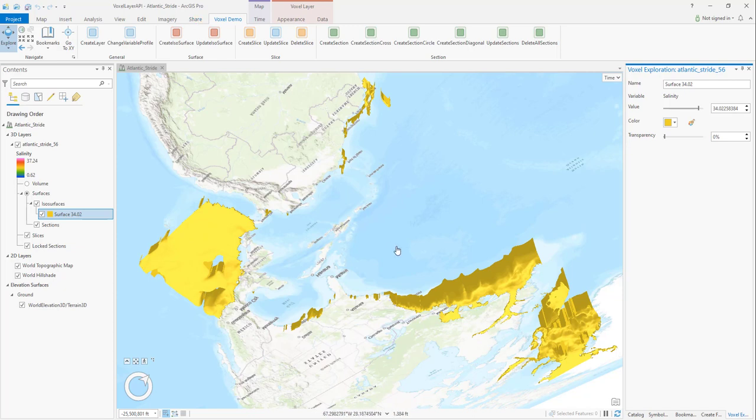Here's the resulting isosurface. Every voxel that is displayed in this isosurface has the same data value, in this case 34.02.